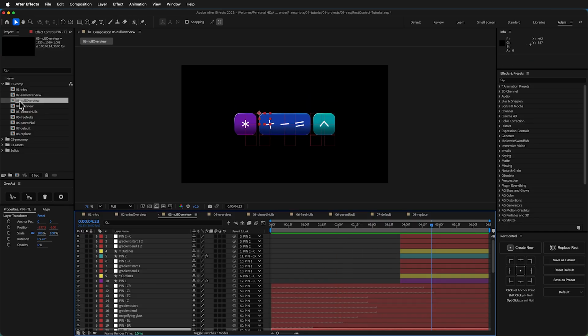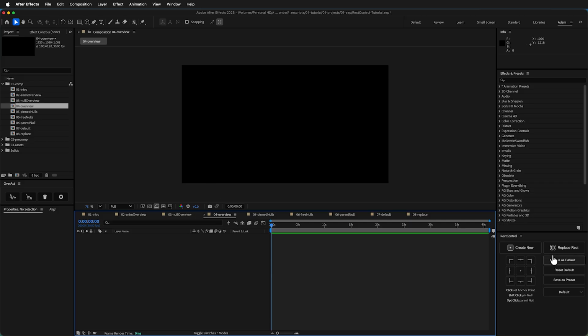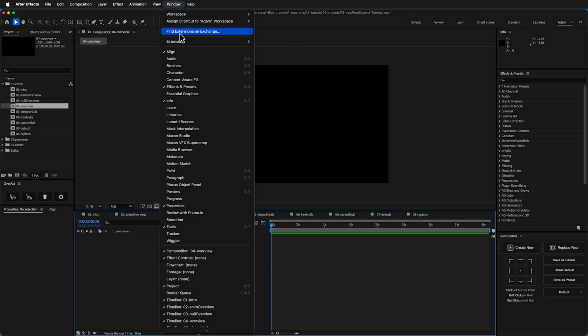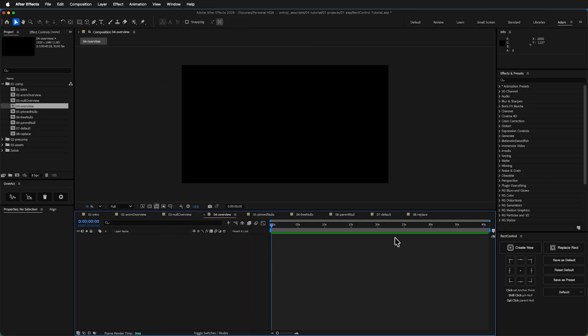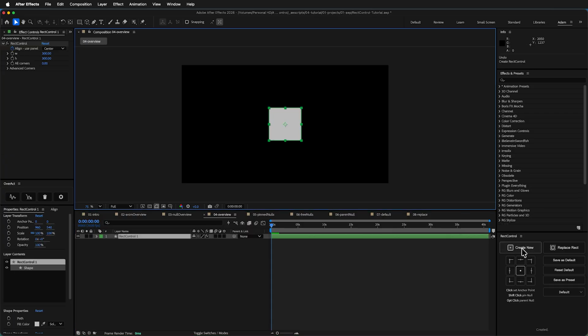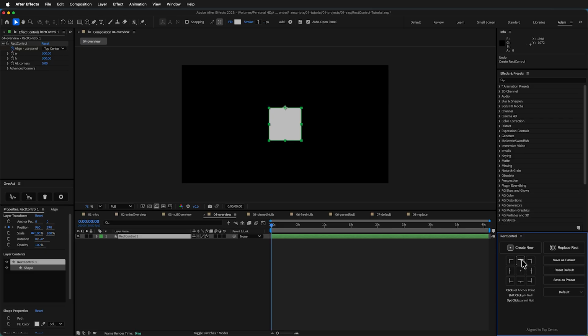All right, so let's go over the basics. Rec Control right here, you get to under Windows Extensions, Rec Control. To create a new one, you just click Create New. By default, it just creates a 300 by 300 gray square. If you want to change the alignment, it's best to use the Rec Control panel itself, because here you can change the alignment without changing the shape's position.